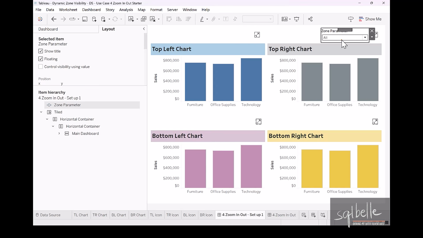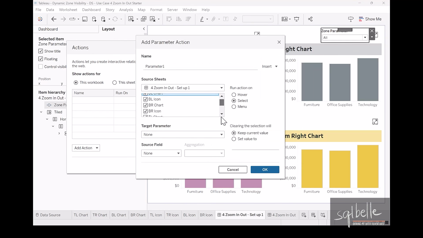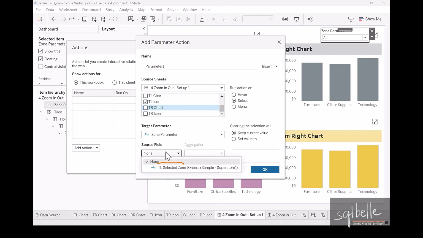So in here, we just need to make sure that these icons are actually going to change our parameter value. So under dashboard, actions, let's set up the top left first, add action, change parameter. In here, let's uncheck everything first. And what we want is the top left icon. It should change our target parameter, and the value should be the top left selected zone. And again, this value will only appear if you have that field in the icon worksheet. Clearing the selection will set the value to all.